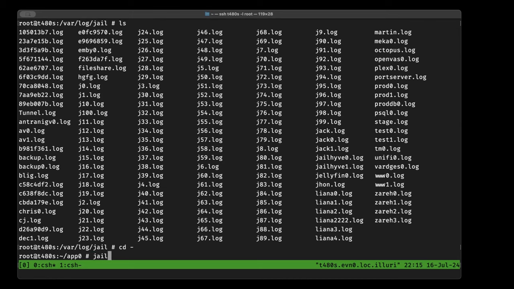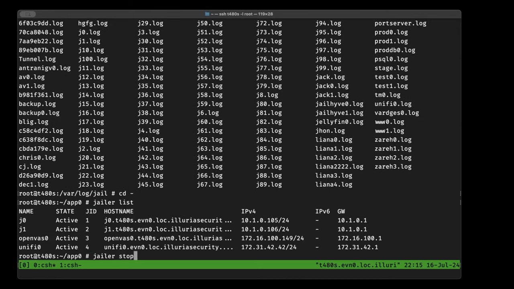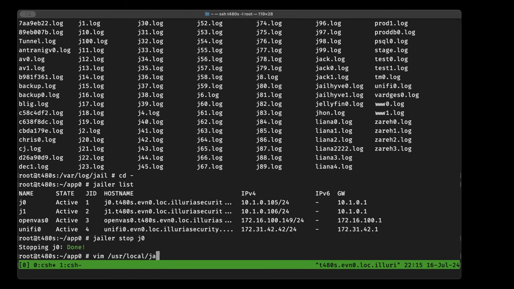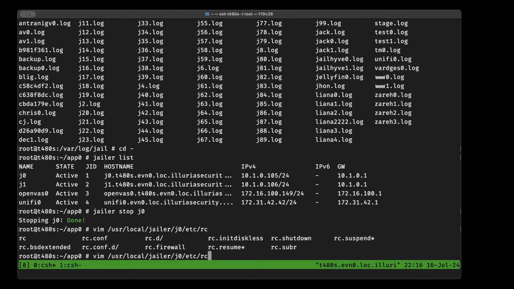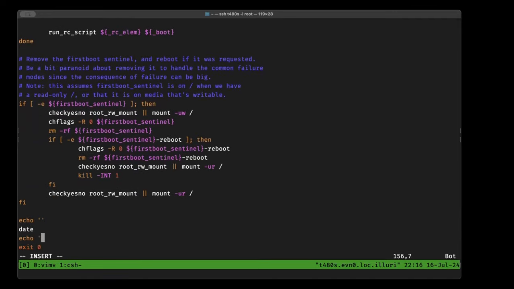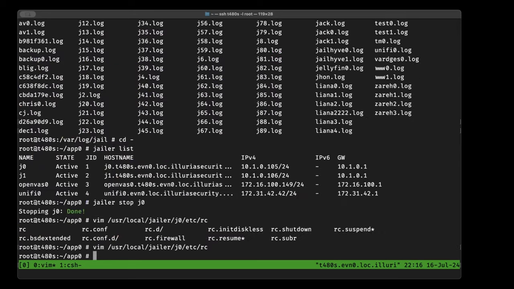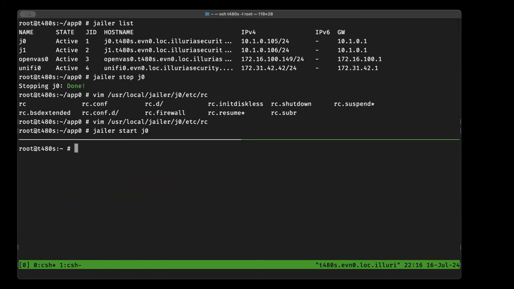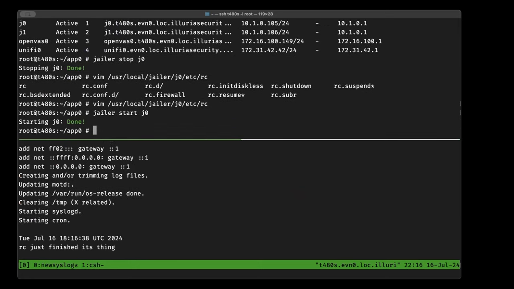But let me check the source code for a second. Jailer, let's say J0. J0 has etc rc. And here, let's say I do something stupid like echo rc just finished. Jailer start J0, and here we would do a tail of var log jail J0.log. Okay, so go. Yeah, oh my god. Oh, this is perfect. This is very nice.